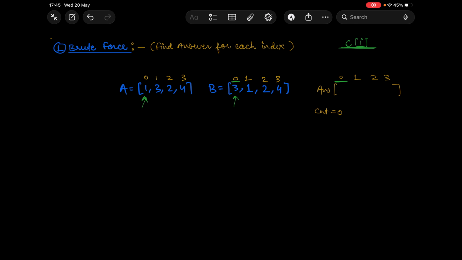So for this one, when we find till here, there was no common element, so we added the answer as 0. Count was also 0. Okay, now when we move on, we have to find the answer for this next one. So we will keep updating this count for finding the answer for all of these. Initially it was 0, now again it is 0.